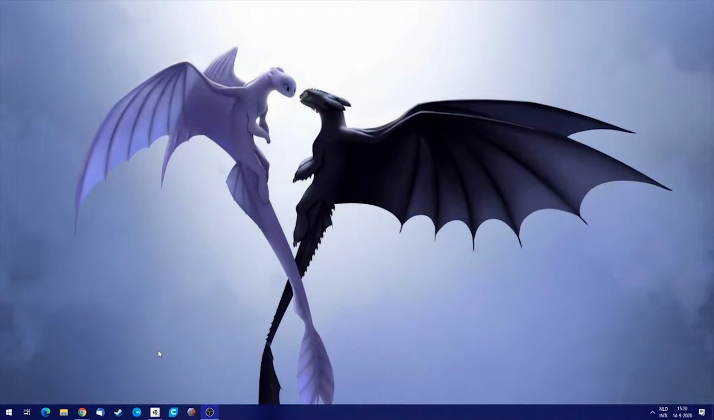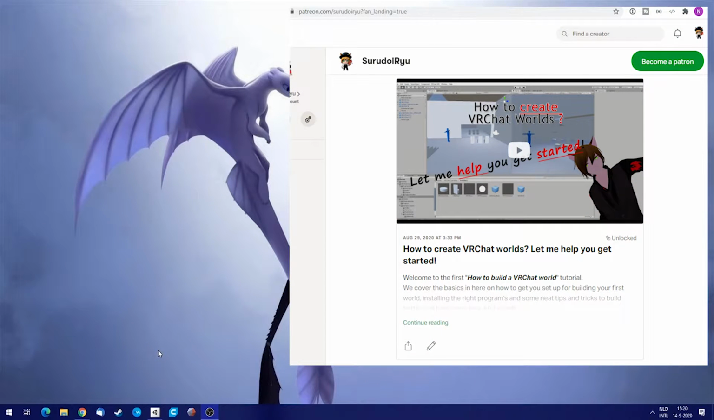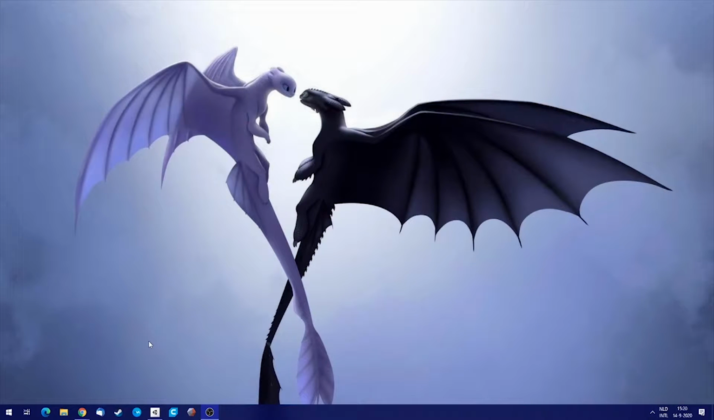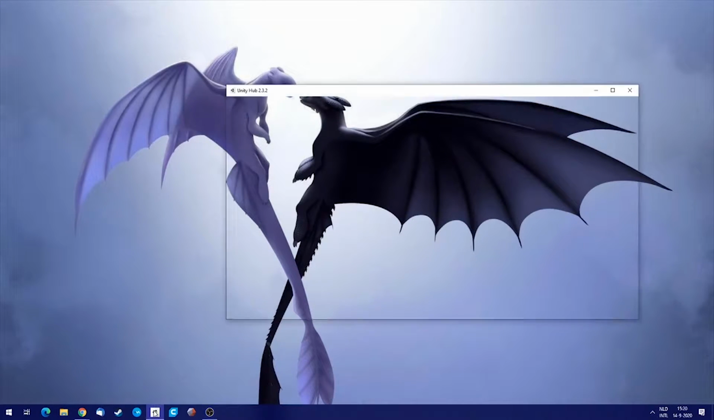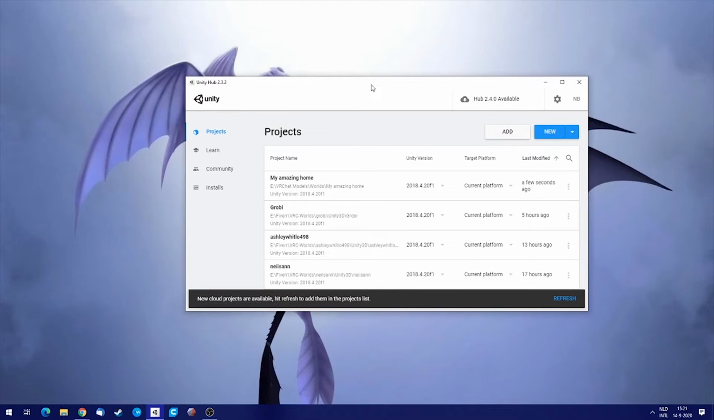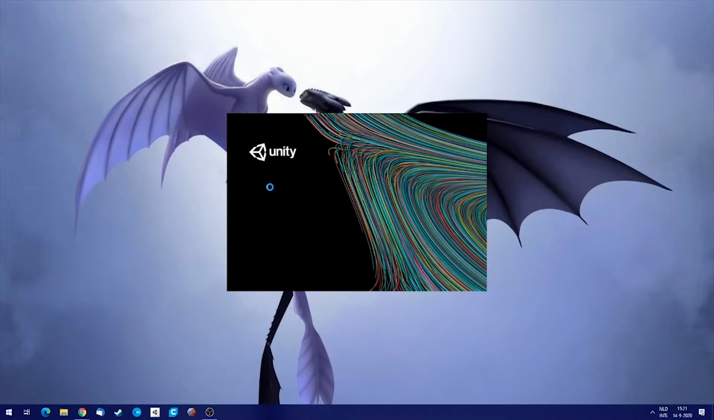If you haven't checked the previous tutorial, make sure you have done it already, so you can just come along and, well, texture your world. So let's start it. First, let's open up the Unity Hub, and after that's open, just make sure you open your previous world that we created in the last tutorial. For me, it's my amazing home. There we go.